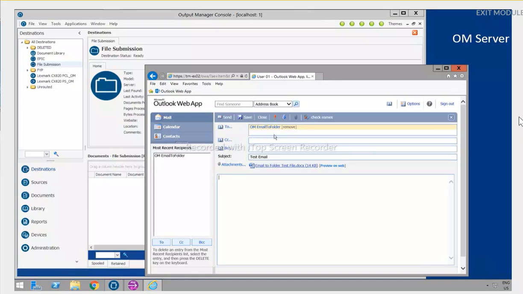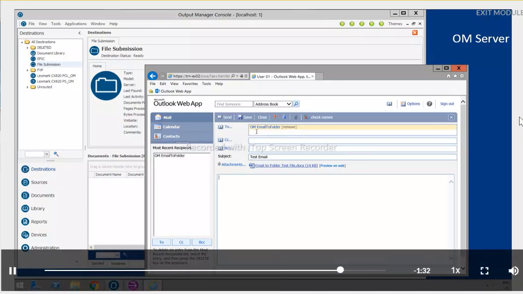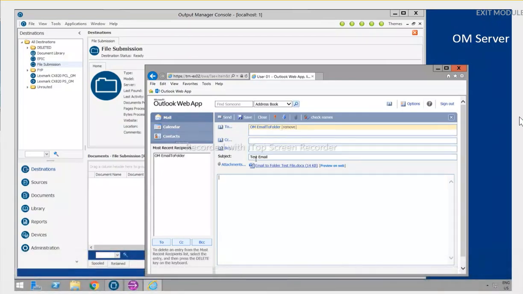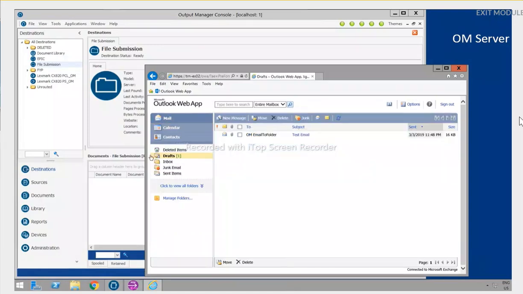And so we are addressing it to the email account OM email to folder, which we set up. We are going to use this subject and attach this particular file. We'll go ahead and hit send. And it's sitting in our drafts.